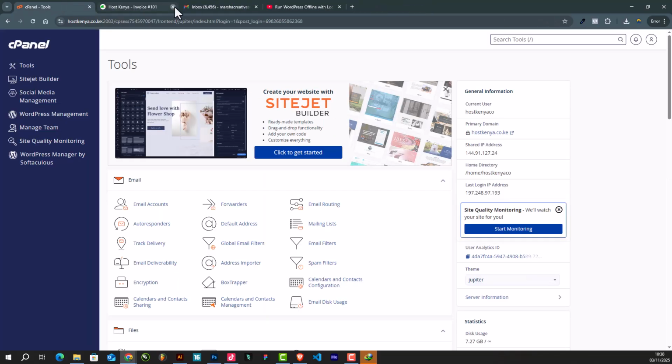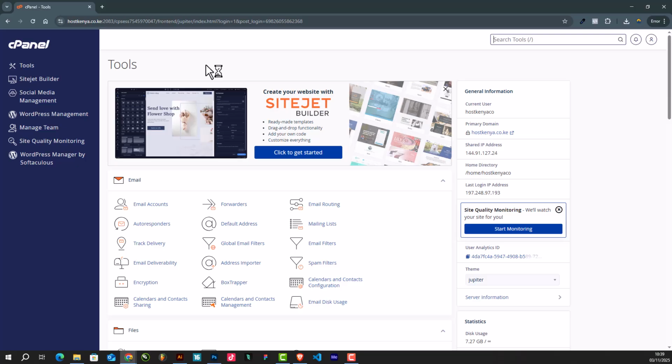I'll close these tabs here because we are done with them. So this is my cPanel. So the first thing, what do we need? We are running a WordPress website, so we need to install WordPress. What is WordPress? WordPress is a CMS. It's a content management system where we're going to build our website.